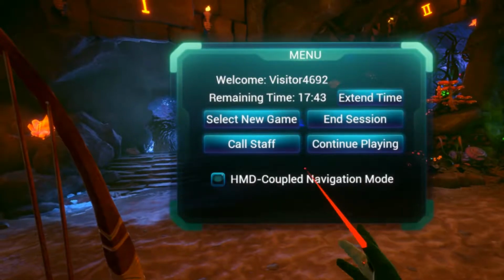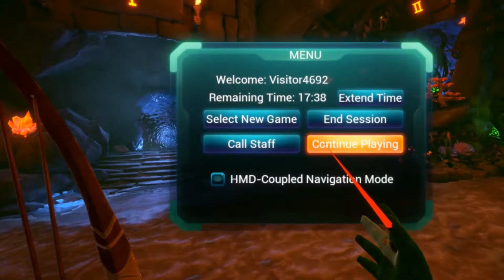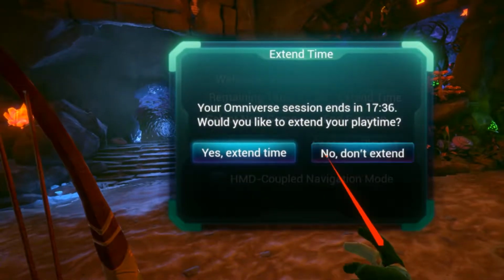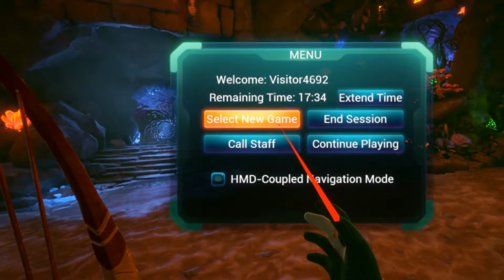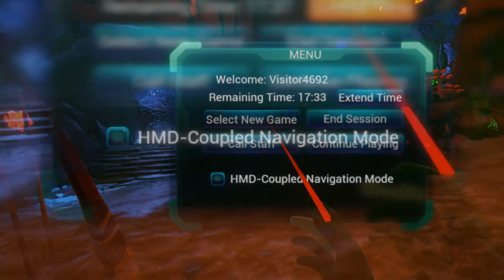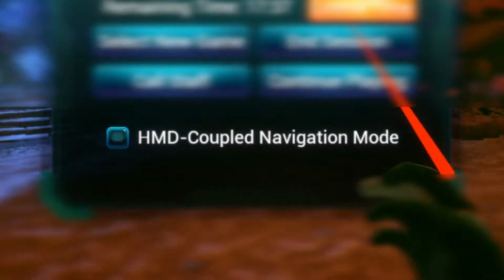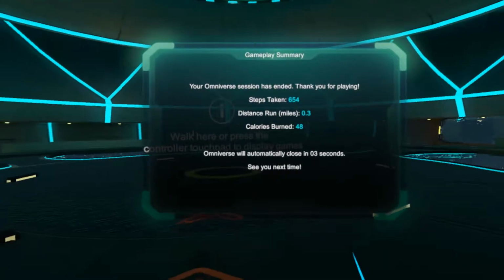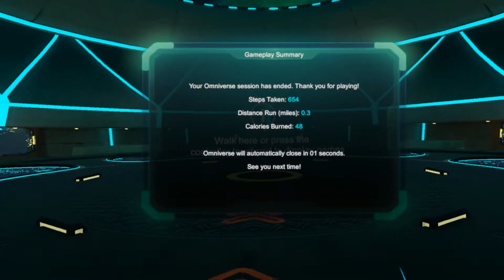This will enable them to call an attendant, request to extend their gameplay time, or return to the lobby to select another game. There is also a checkbox that will let them switch between coupled and decoupled navigation. The player will be shown their final stats at the end of each session.